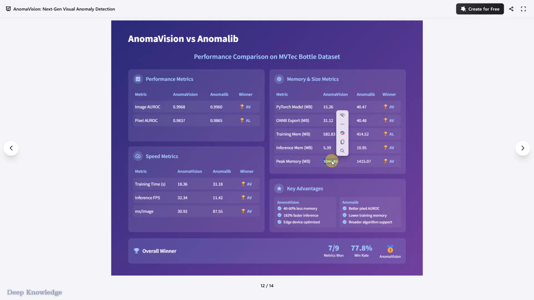I have run this in the environment of Anomaly, but if I run this in my environment, this will be 300 or 400. So I will just show you in a minute. You can see AnomaVision is winning 7 out of 9. And now let me just show you some practical stuff.